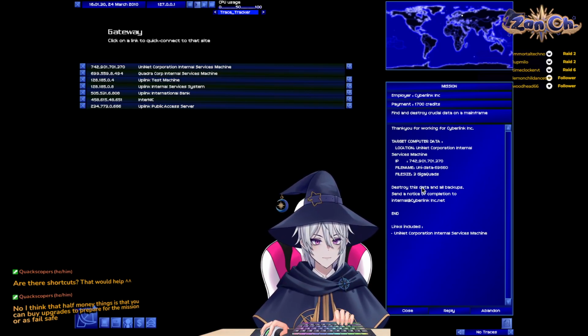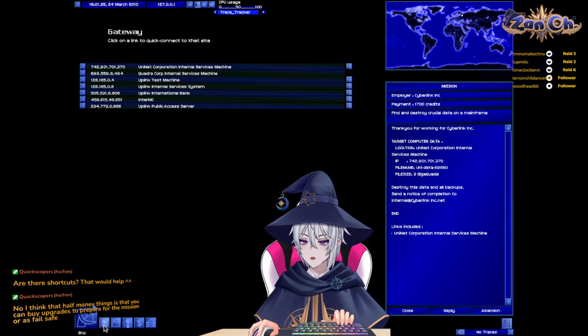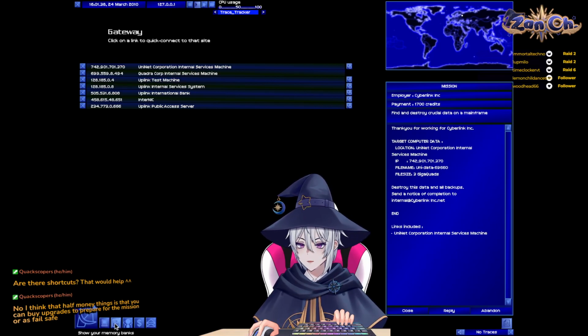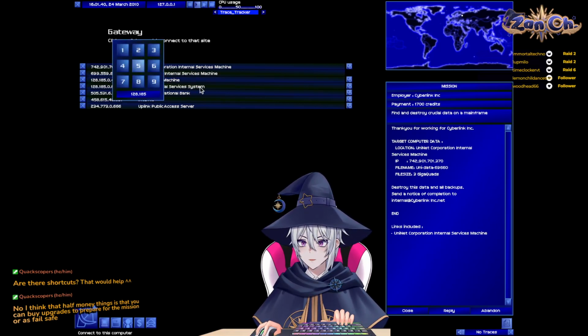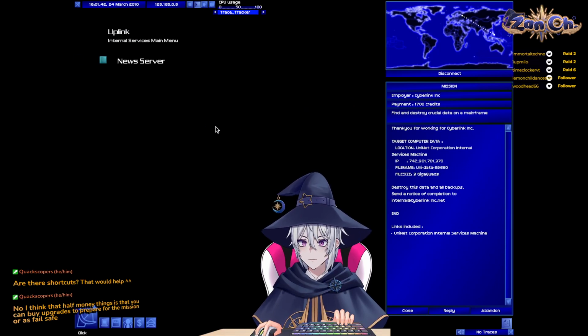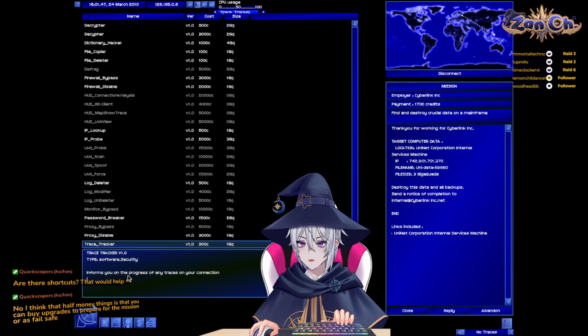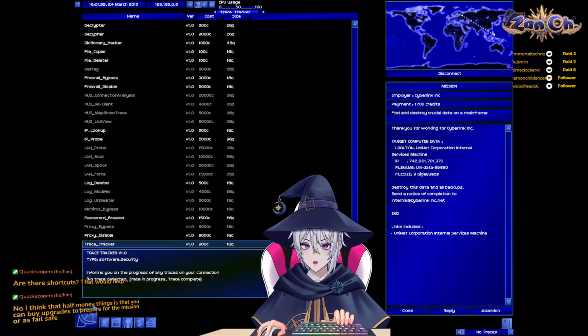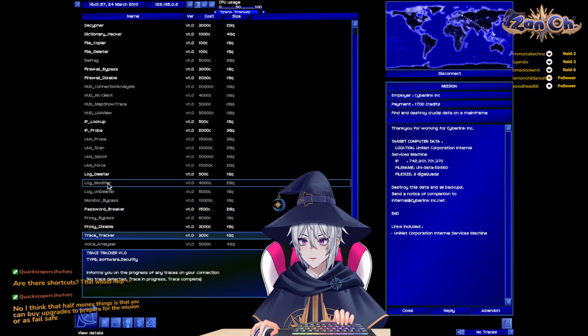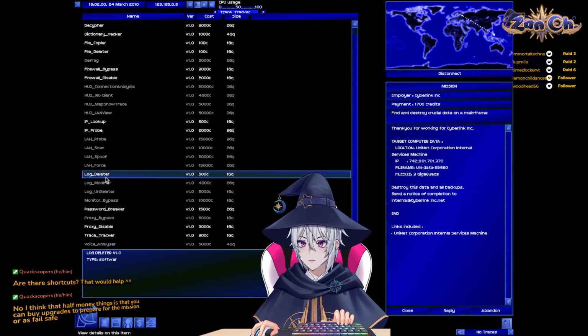Okay. Destroy all this data and all the backups. Question. Let's go back to internal services. Does the trace tracker inform you on the progress of any traces on your connection? Is there a software that... oh, there's a log deleter. We should probably be running this. Deletes the contents of an access log from a computer, leaves an empty log behind.